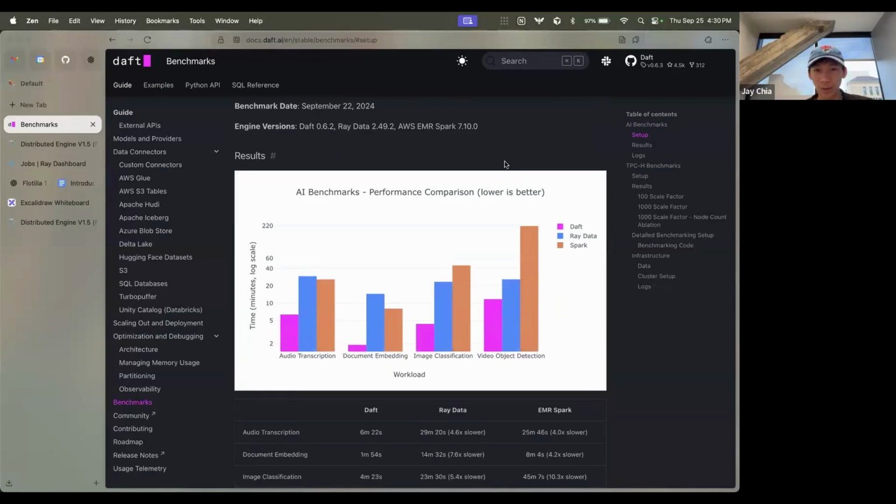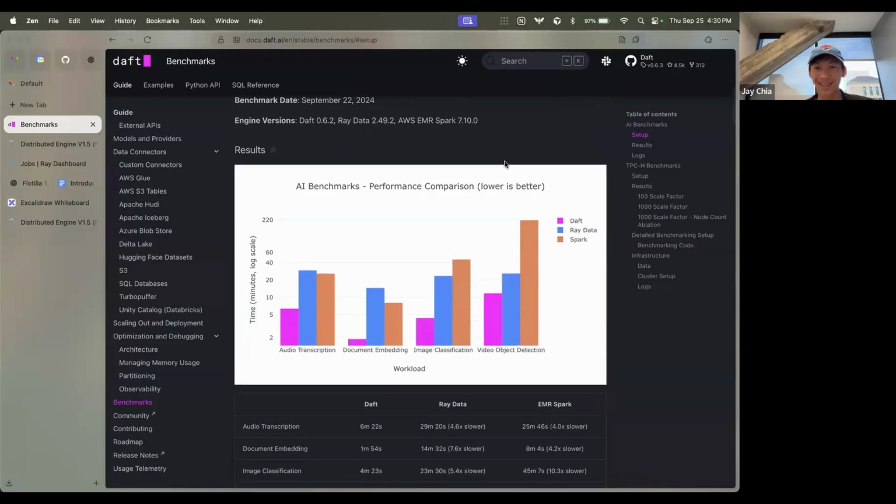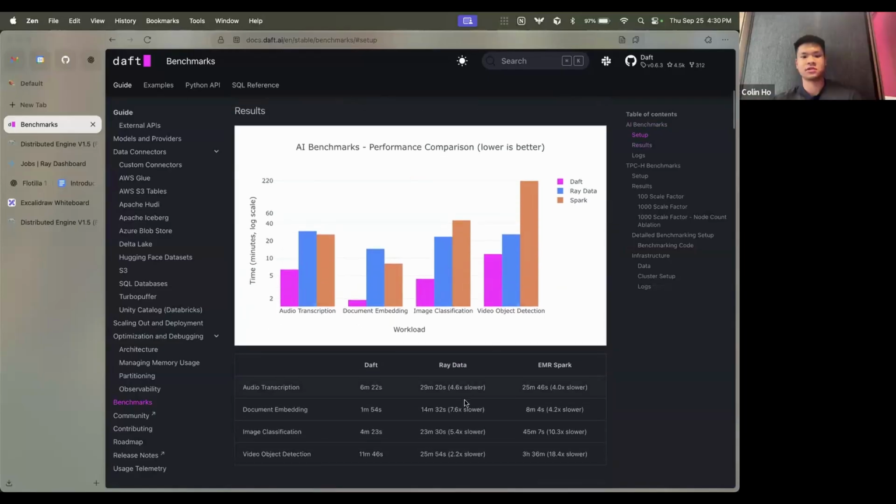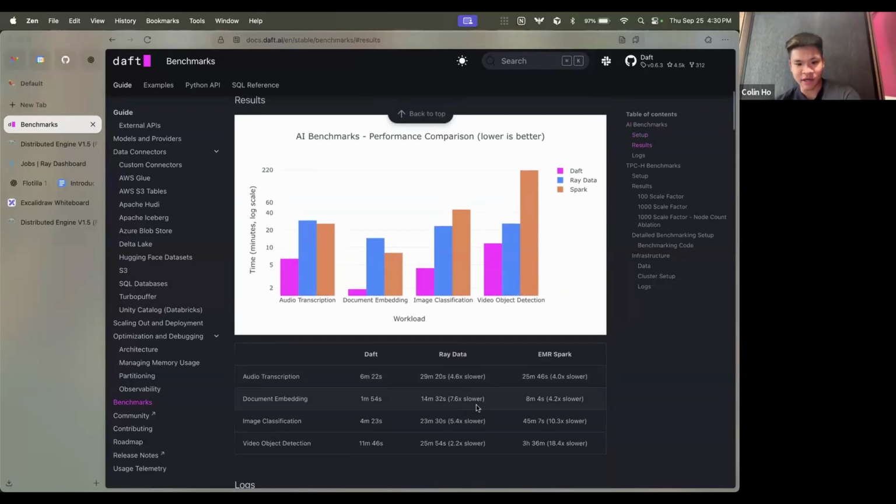Super cool. Maybe run us through some of the numbers below in the table. Yeah, so on all of these, I think we did pretty well. We're roughly at least 2x better than Ray Data, at least 4x better than EMR Spark on some of these workloads. And what's really interesting is that this is a log scale graph, right? In particular on the video detection one, you can see that Spark took 216 seconds, whereas we took 11 seconds.